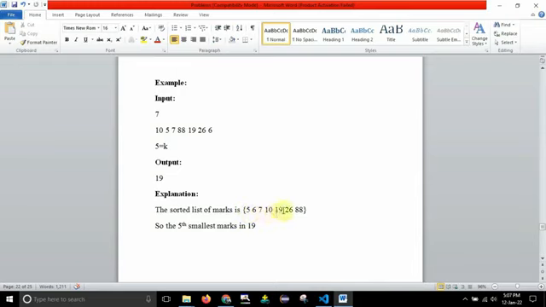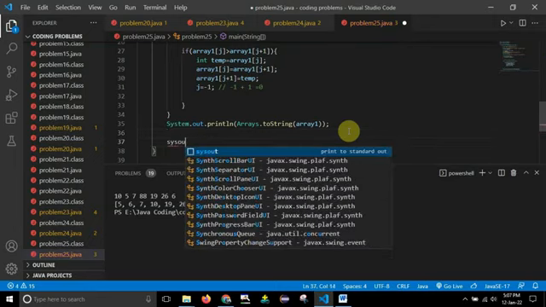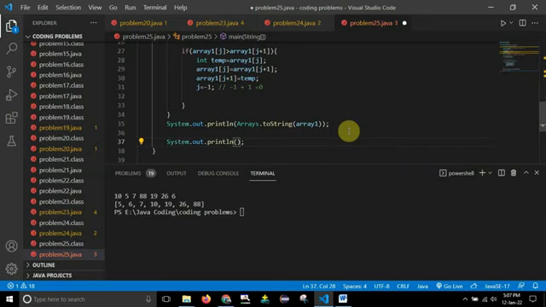So 5 means its index value will be 4, because it's the fifth element, but in an array the index value starts from 0. So whenever I'm printing in the program, I need to print k minus 1 so that the correct fifth element is printed. I hope you understood this one. Just write like this, sys out, and after that sys out, you can write one string here if you want, I mean one message.